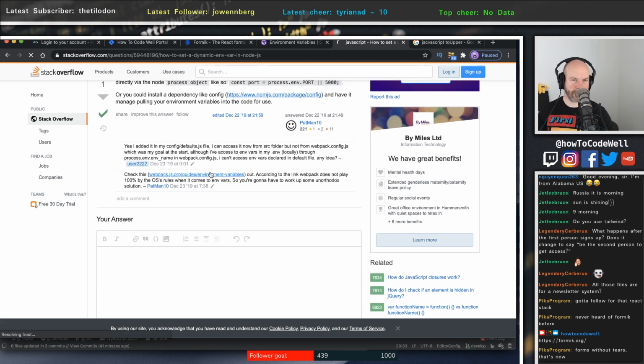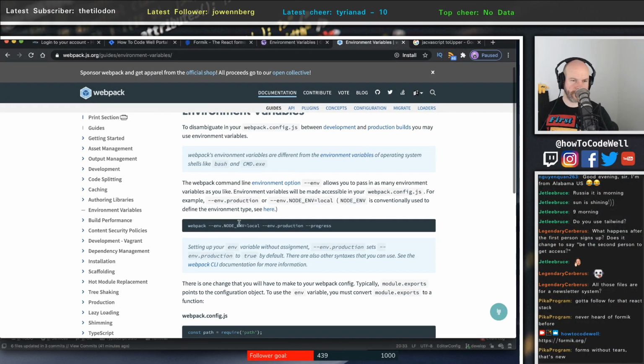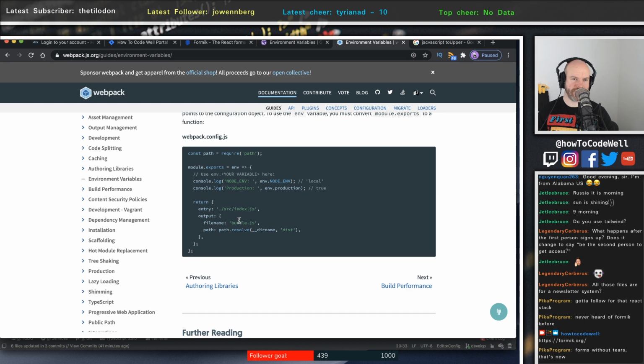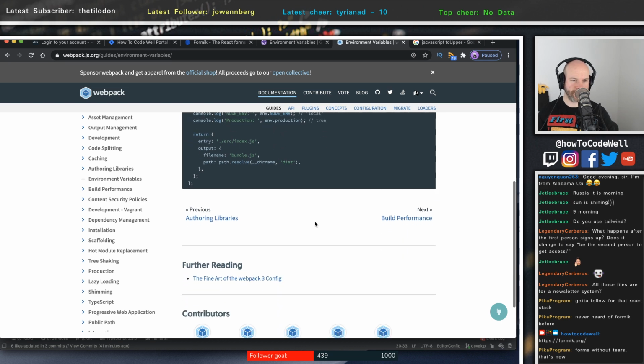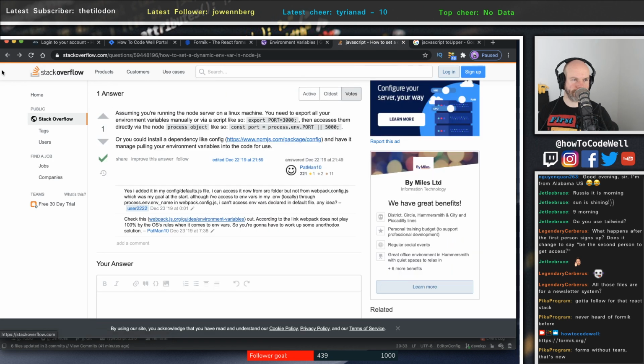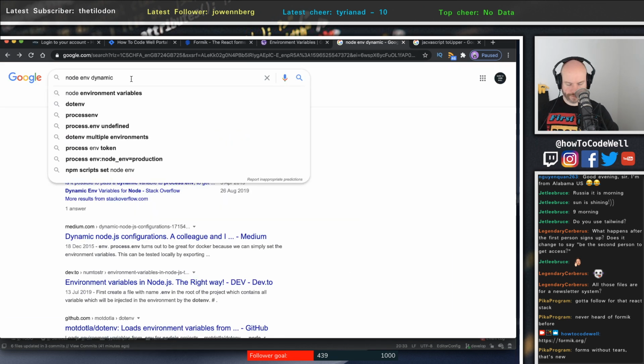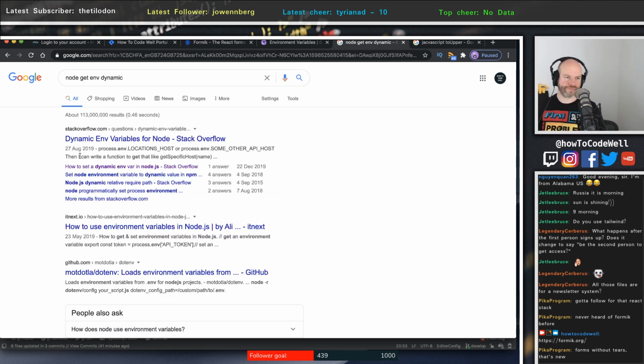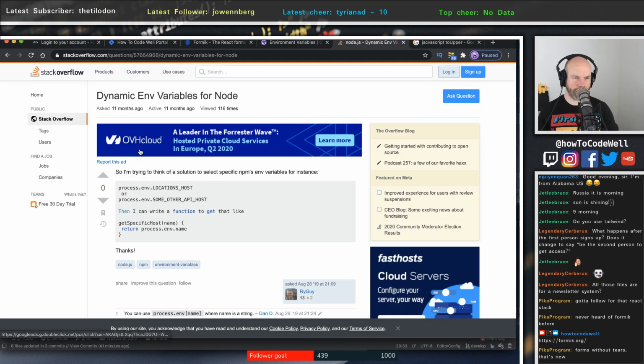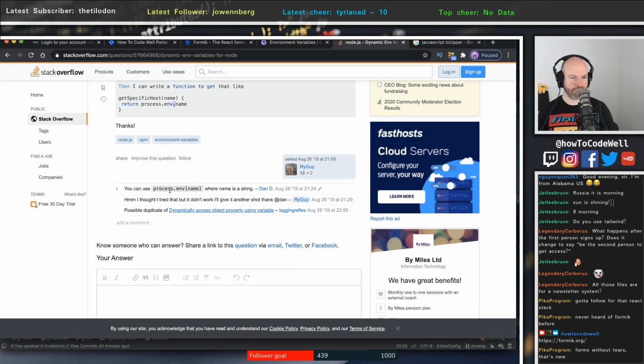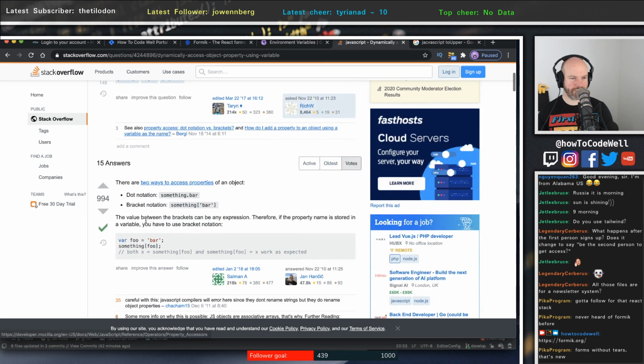Webpack. I want to retrieve it from... Okay, process env or process something, then I can write a function like this. Yes, that's essentially what I'm trying to achieve here. You can use process env name where name is a string. Well, I've tried that. I tried that.